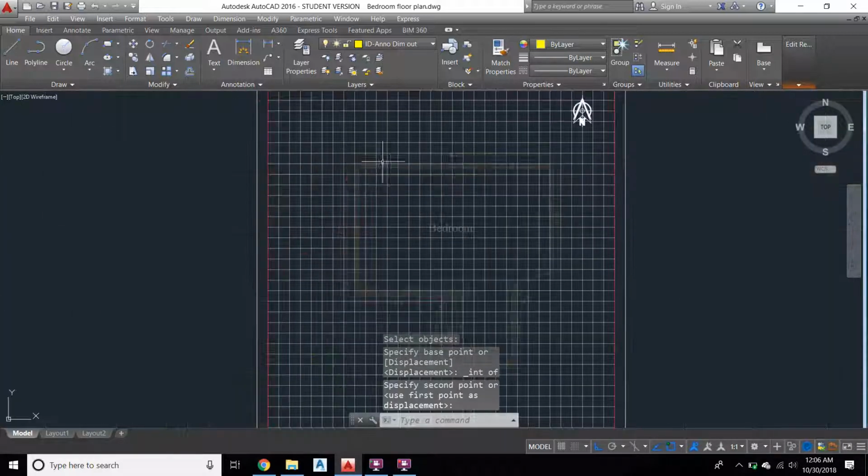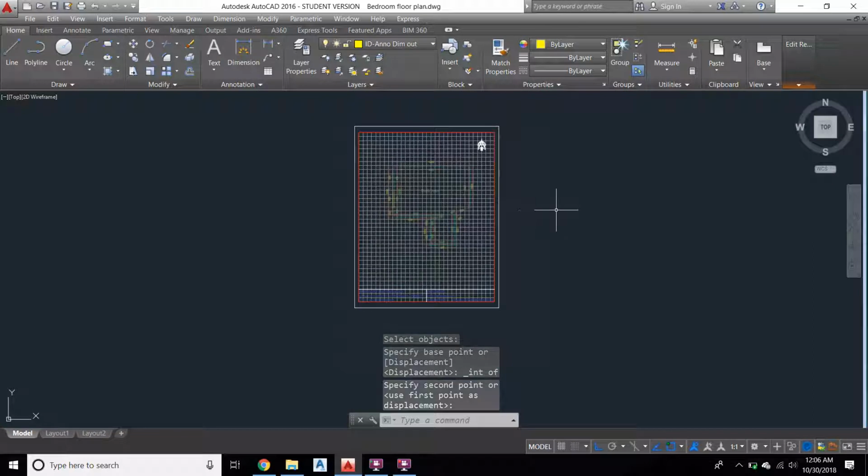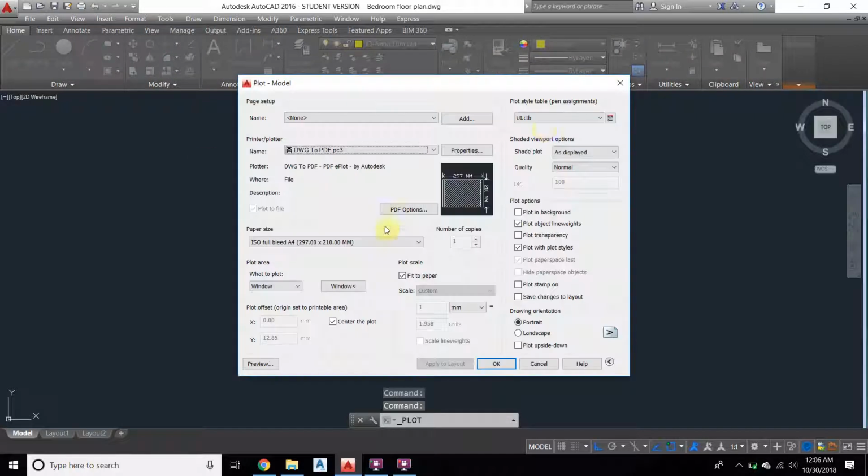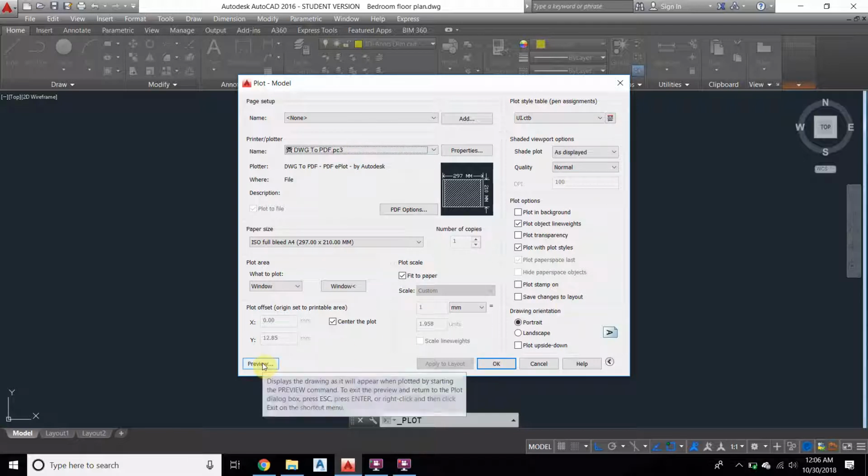Yes. Okay, now before we close, what I will do is I will go for print. Yes, very good. I already have the setup. I hope all of you have this setup. If you don't have this setup, then you must watch the video and try to keep this setup. And then I will say preview. I want to see how my drawing is going to look. So I will say preview.